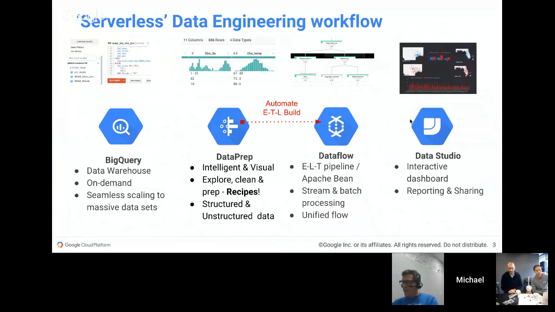And then the last thing is, of course, Data Studio, which is our interactive dashboard for reporting and sharing. So those are the products we're going to be looking at today, and it's going to be kind of a quick pass over each of them.